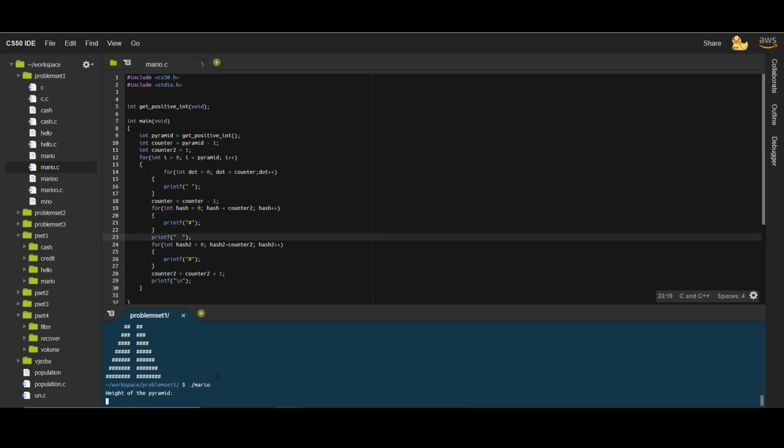We'll try it once again with a height of 4. So let's see, 1, 2, 3, 4, 4. Yeah. So this is Mario from CS50, and yeah, it's pretty simple. Try it out. You will make some mistakes. It's fine. You just need to get used to creating functions and looping over. So yeah, I wish you luck, and I hope this helped a little bit.